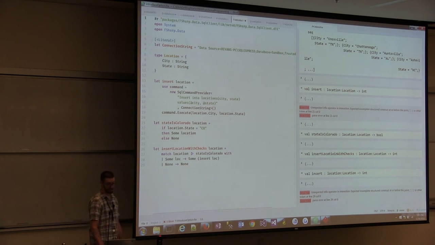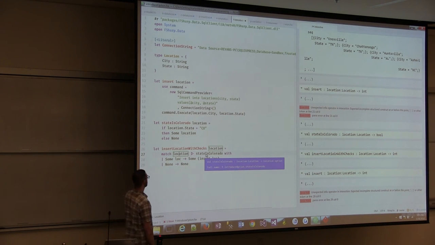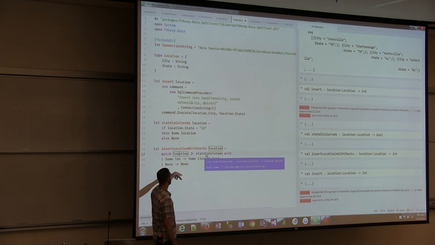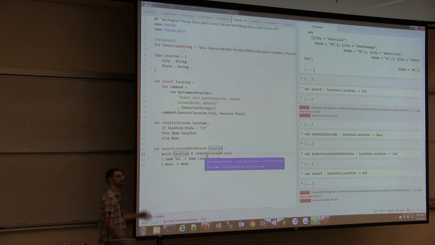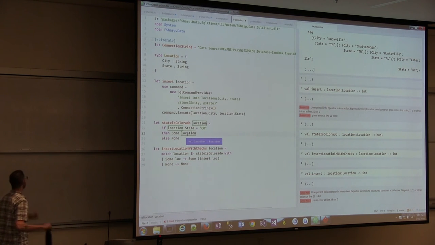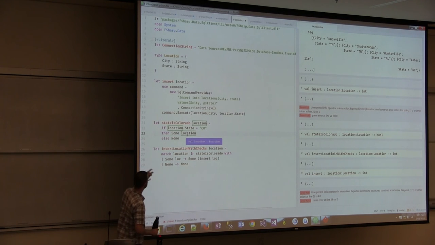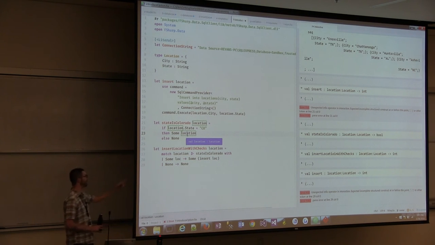Then in our let insert location with checks down here, we can accept the location and do the match with. This is just a pattern match. I've got Fira Code with some ligatures, so that's just forward pipe, but my font is making it look like a cool little triangle. So what we're doing is matching that. If that result returns some of whatever location, then we're going to return some of an insert of a location, else we're going to return none. But that's kind of ugly, right?